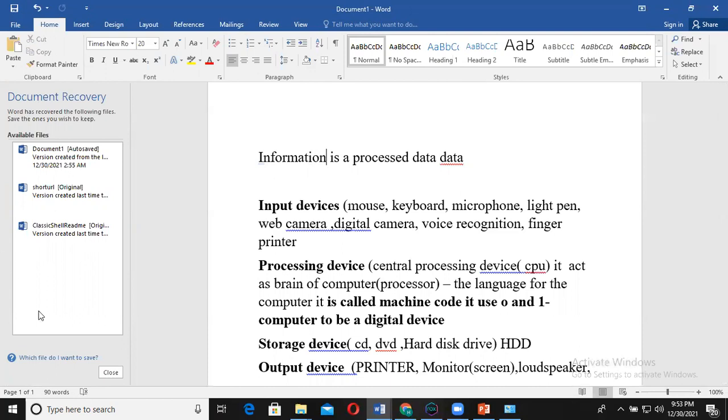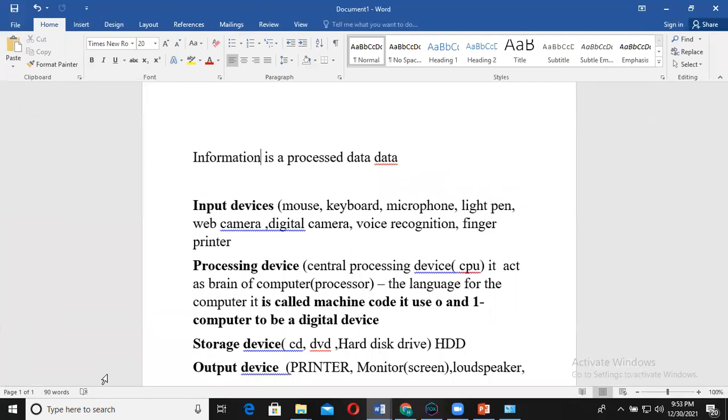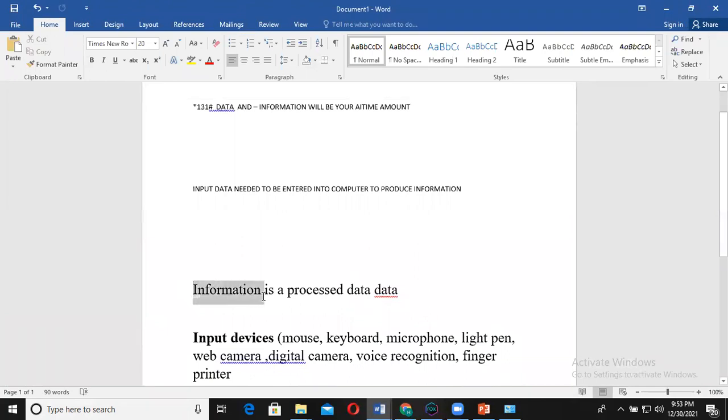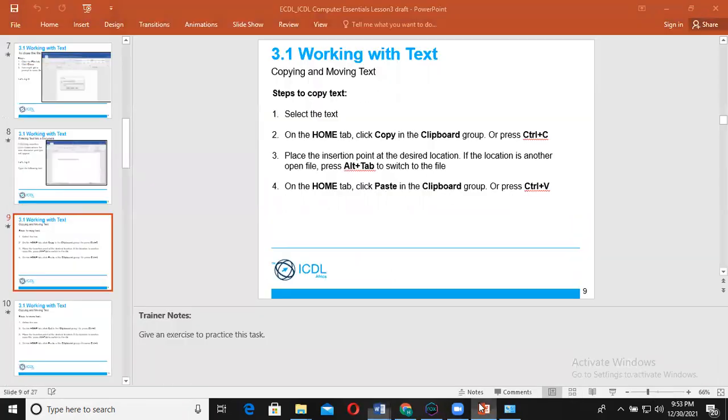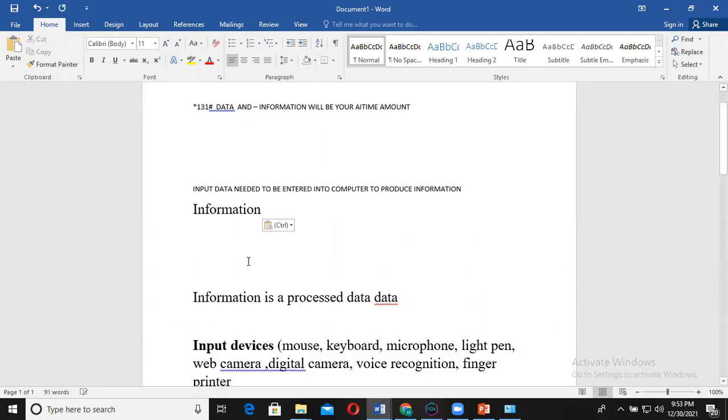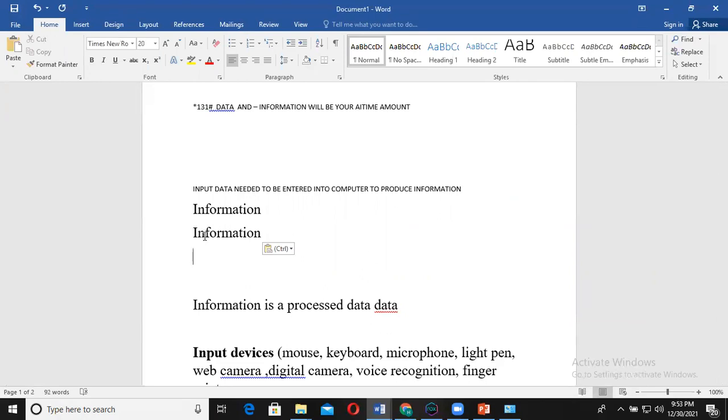Now let me go to the selection and copy in the clipboard. You see where I have Copy, I can copy, and I can right click and paste. Immediately I paste it. Or I can hold Control V.